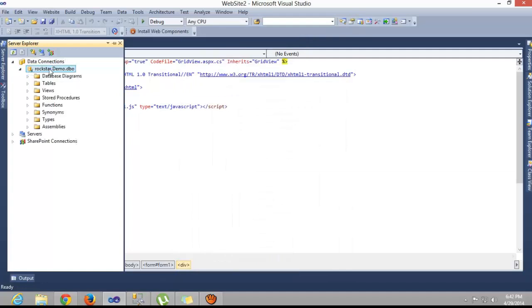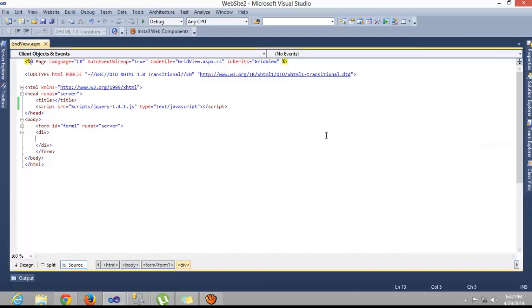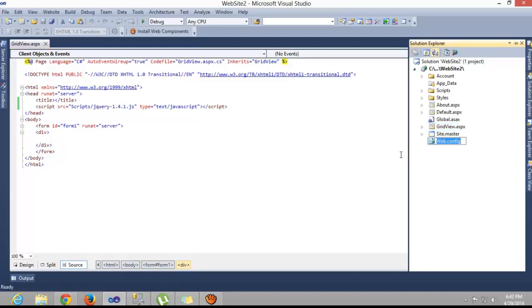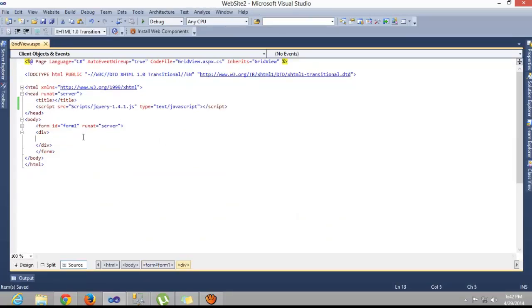our database is over here. Now just right click on it and copy the connection string and write this connection string in web.config. Over here you have to change the password. You have to write the password over here, otherwise it will not work. Okay, it's done.